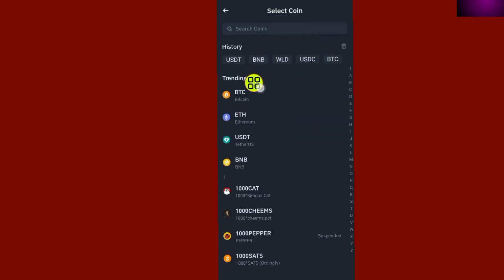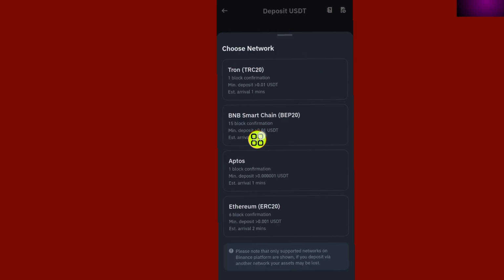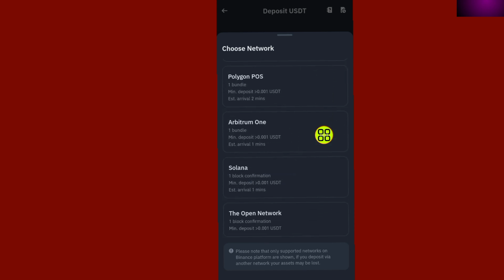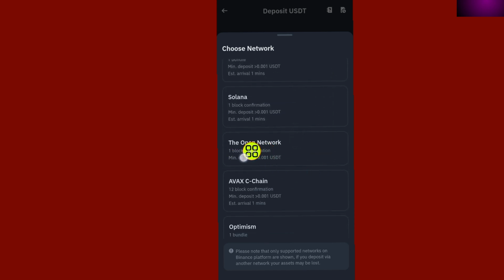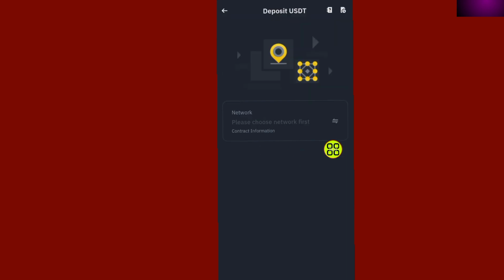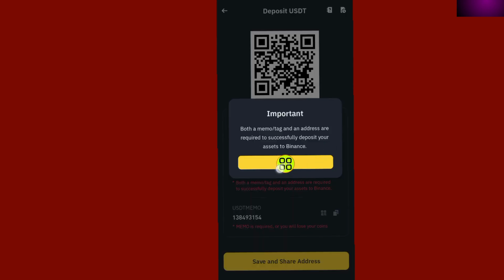After you come to the deposit, now go and search for USDT and select the USDT like this. After you select the USDT, go ahead now and choose the network. So Telegram is using Ton network, that's Ton blockchain. So scroll down and find Open Network, the Open Network. So now here is the Open Network, that means Ton. After you select the Ton network, tap on this OK button.